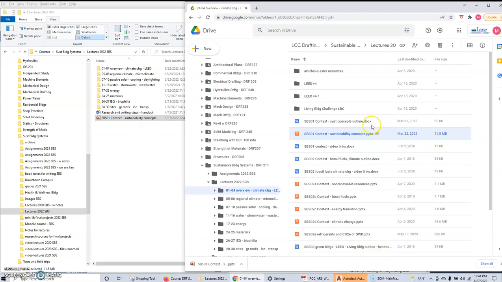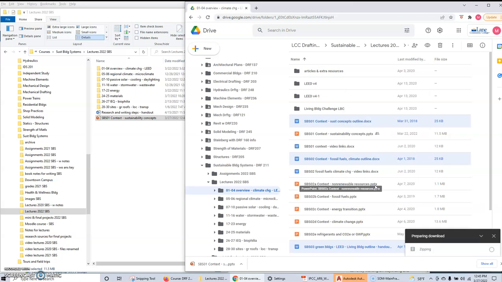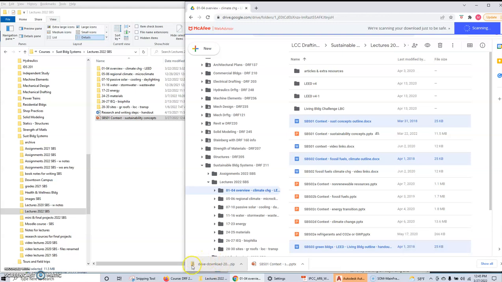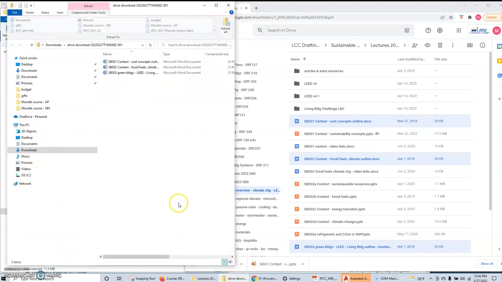Now, if you want to download more than one thing, let's say I want all these outlines here. What I just did was I held the Control key. Control lets you select one file at a time. So I selected three files. Now if I click download, I've got more than one file happening there. And so what Google is doing is making a zip folder. And this thing appears here at the bottom. When I clicked with my left mouse button and this thing opened up, it says extract. Okay, I don't know what that means, but I'm going to do it.